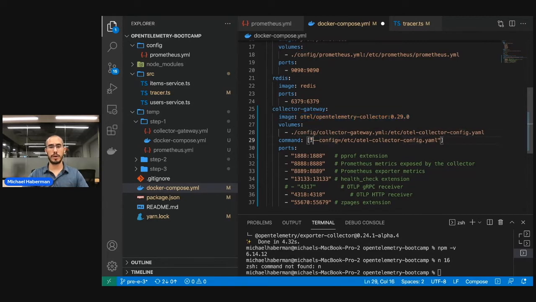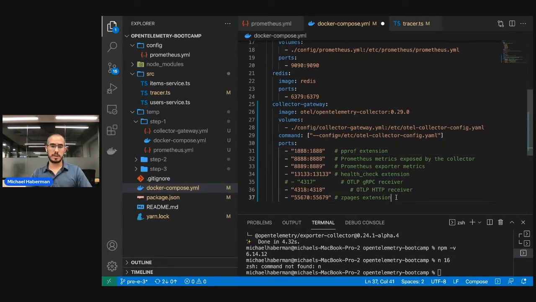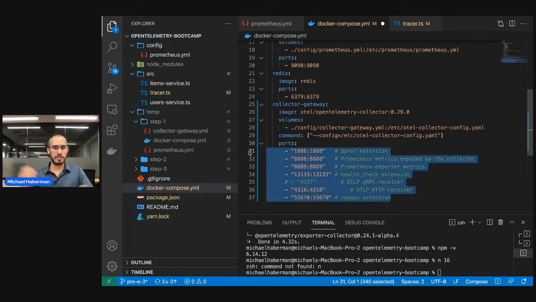When we are starting the OpenTelemetry collector, we need to define the configuration, how it behaves, how it performs. So we are specifying the configuration at this path. And you can see that we are also mapping this path to some local configuration, which we still don't have, right? In config, we expect to have collector gateway YAML, which is not present. We will add it in a second. And we are also exposing a bunch of ports to the world that we will go through one by one, understand who they are and what they do.